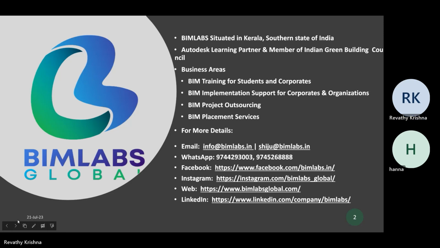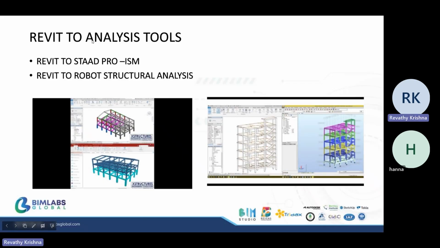Okay, so let's discuss our topic, which is related to analysis tools. As you all know, Revit is basically a software used for the 3D detailed modeling of structures. As a structural engineer or as a civil engineer, you can use Revit for modeling architecture, structure, construction, MEP. You can model any kind of structure in Revit software.